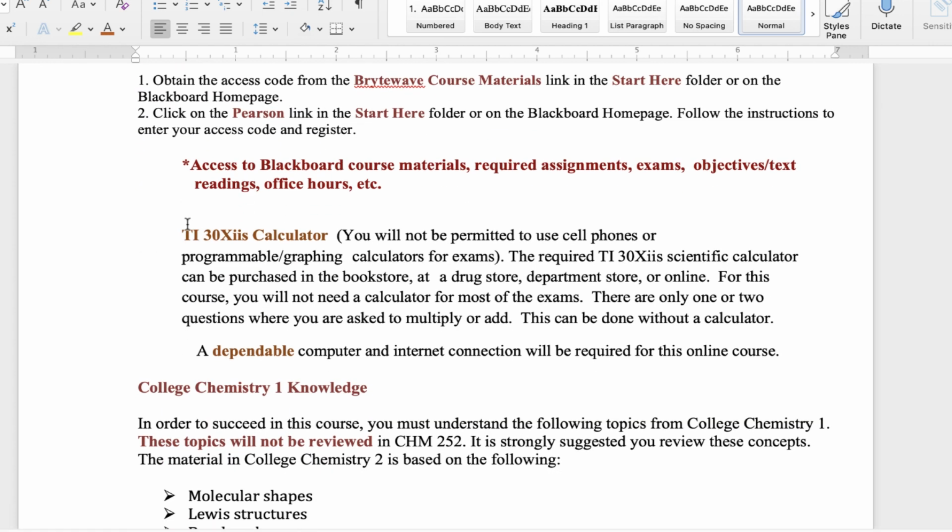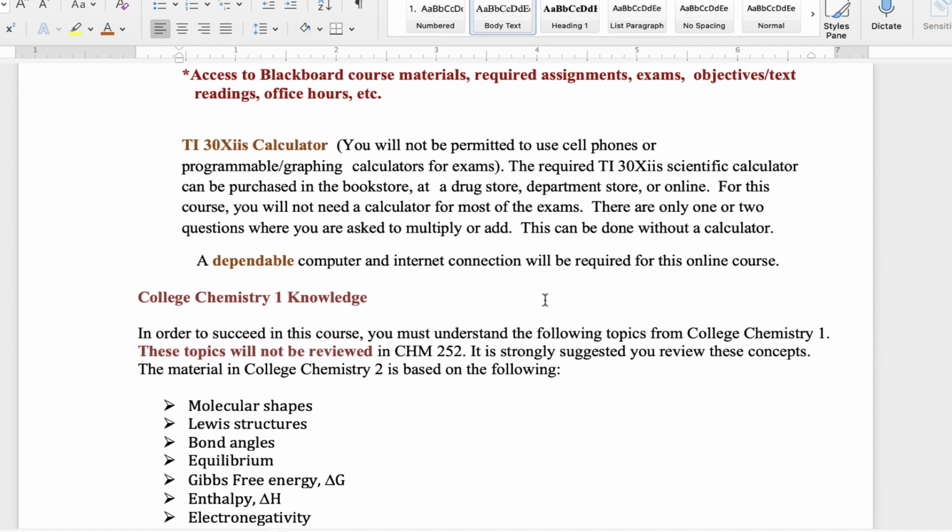Okay. As far as calculators go, you're most likely not going to need a calculator for most of this course, but you cannot use programmable or graphing calculators for exams. Probably the best calculator to use is the TI-30X calculator. You can pick one up at a store for about $10.99. Be careful on Amazon. I saw the same calculator going for $35. You do not need to pay that much money for that calculator.